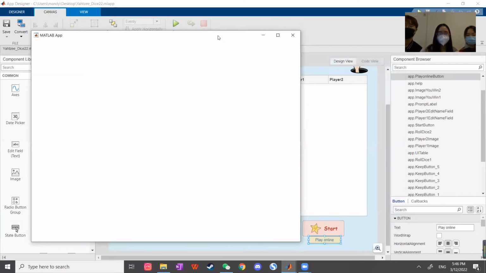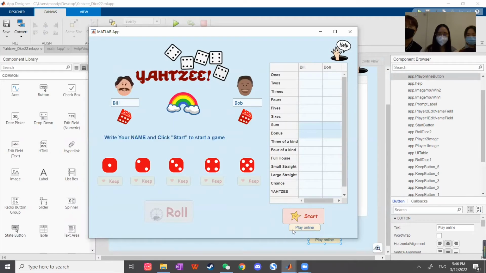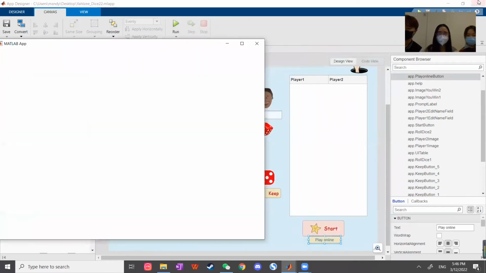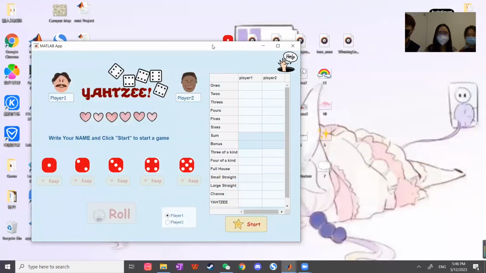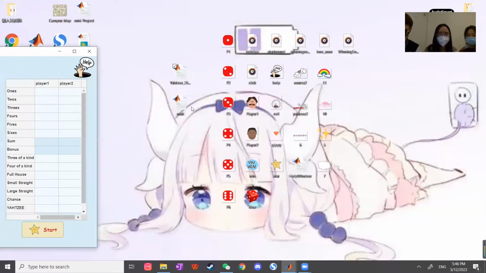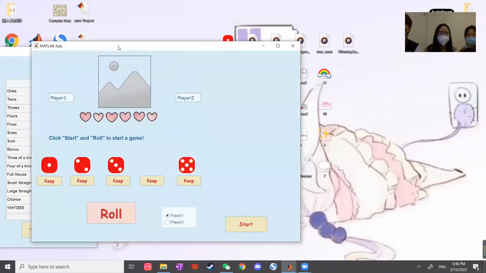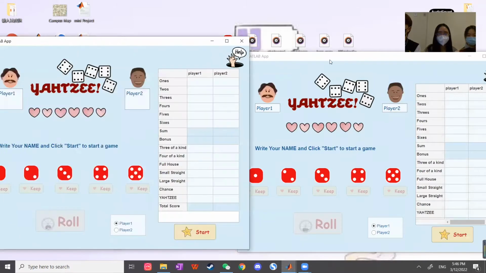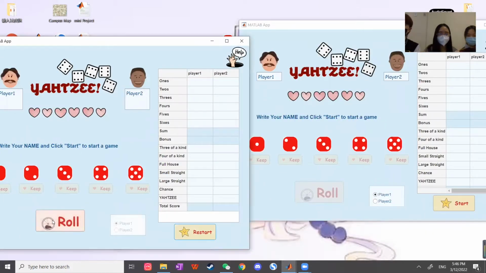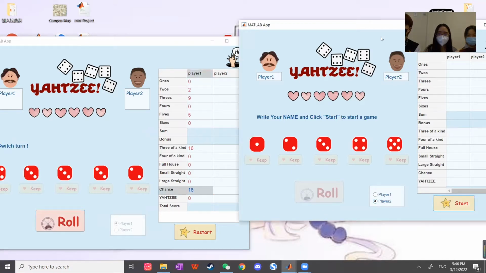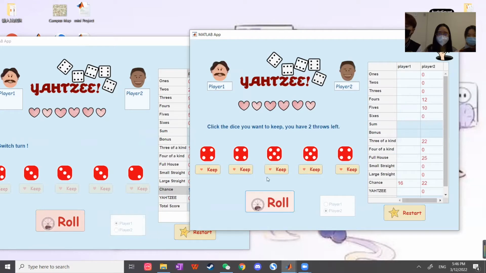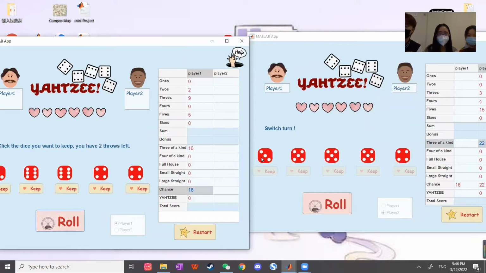Open this screen. You can play remotely with your friends when you play online. Open a different screen. For this example, I would open another one. You choose player 1, start, and you roll. And you collect the points. And player 2, start. You'll receive the points right away, and you can roll as well. You choose the points, and player 1 rolls again. The points will show up on the table as well. And that's how you play remotely with your friends.